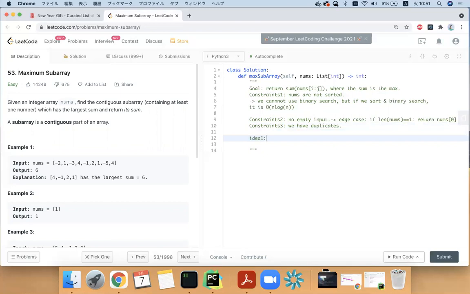So how are we going to solve this question? As we mentioned, binary search: sort plus binary search takes n log n. Now, is this the fastest? I don't think so. So for idea 2, I think we can use dynamic programming.